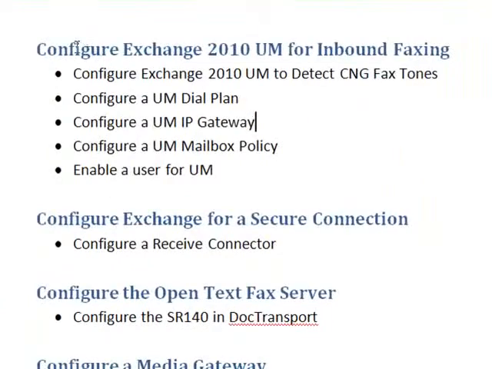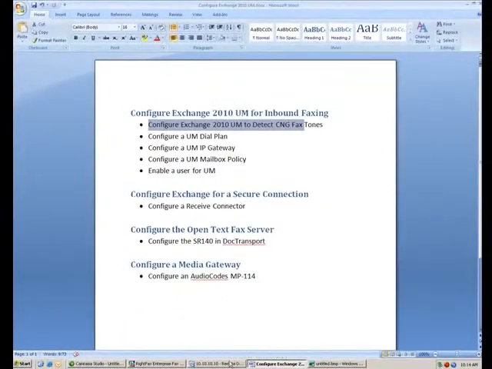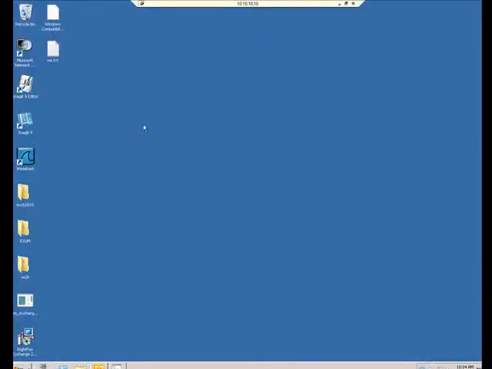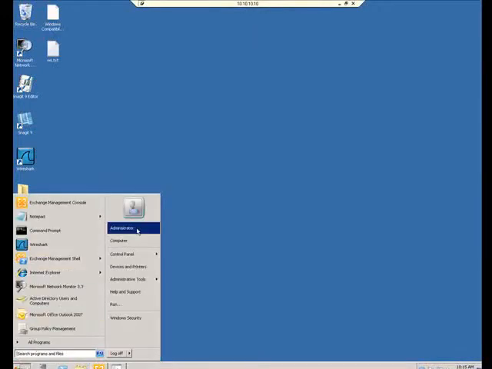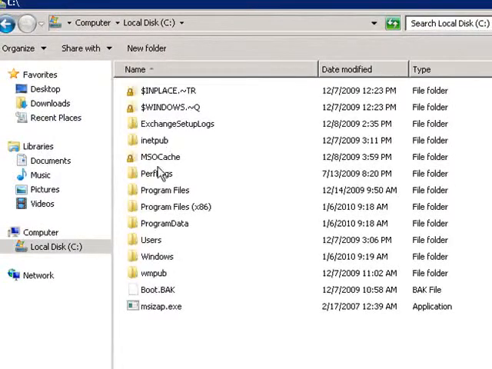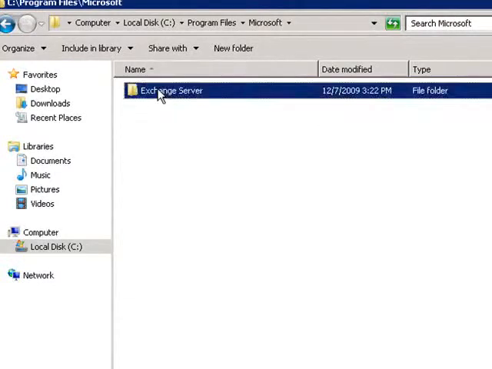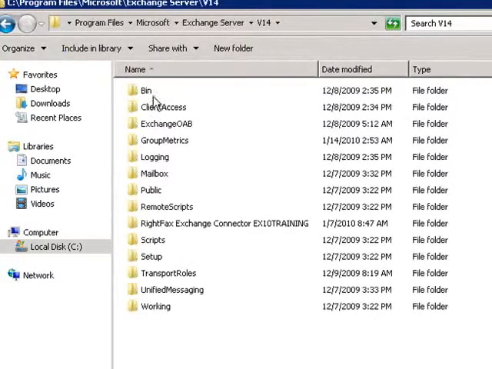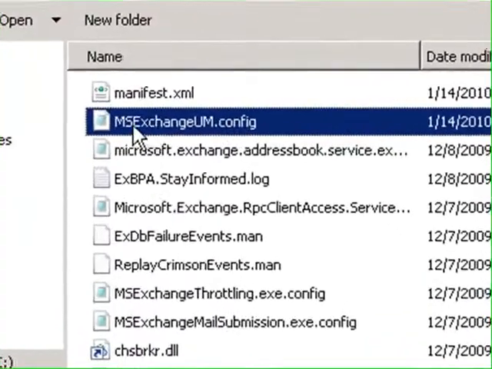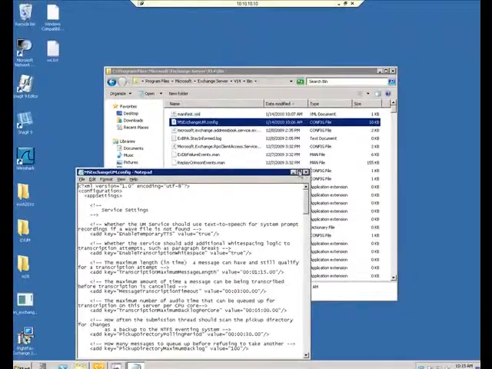Alright, our first step will be to go into Exchange 2010 and configure it to detect CNG fax tone. So I'm going to remote desktop. This is now where I'm remoted into my Exchange. The way I do this is I need to find the config file. It should normally be in the Program Files, Microsoft Exchange, v14, bin, and there's going to be a config file called msexchangeum.config. So I'm just going to open that up.